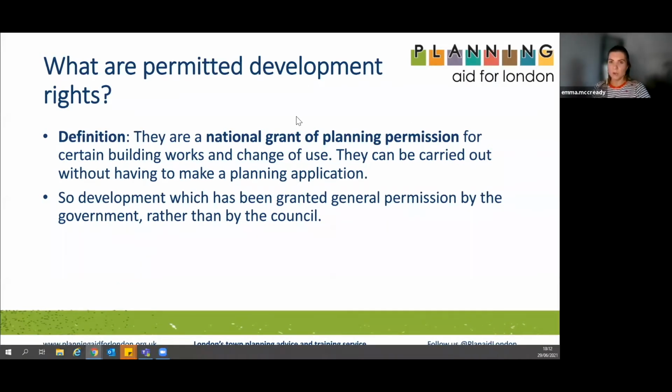But yeah, that's why they brought them in, to speed up the planning process. And as I say, it takes away control from the council, as it's government-led legislation.